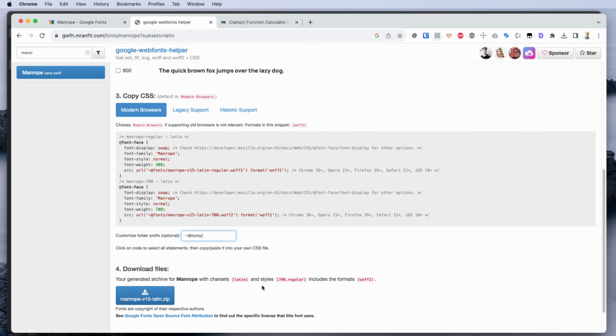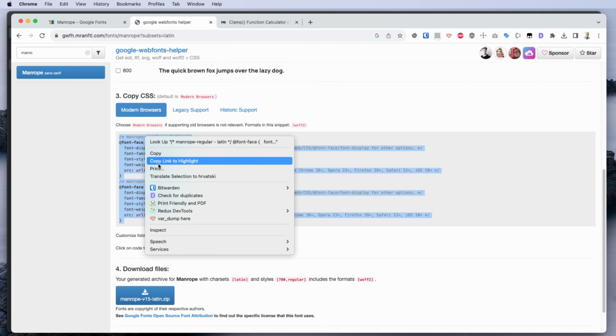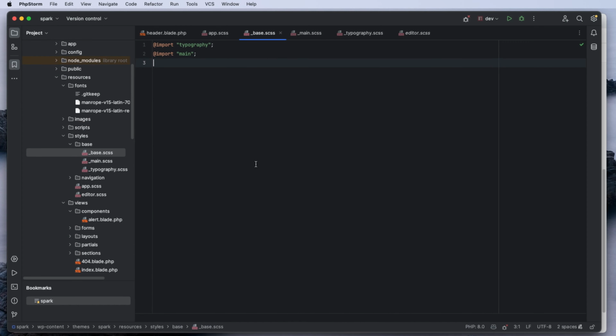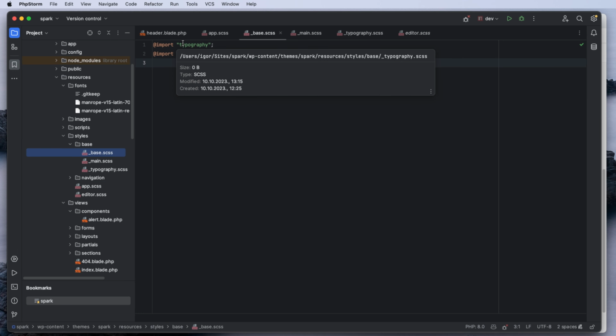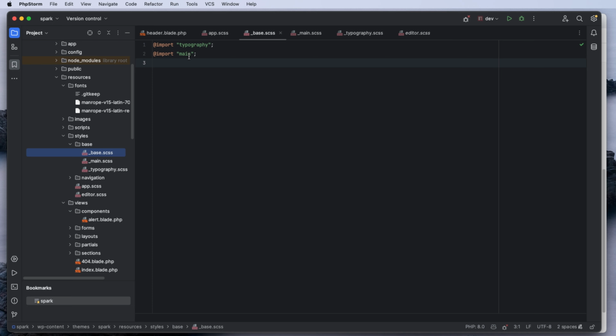We need to download it, and we need to copy this. Now inside our theme, to speed up the process, I have already created a new folder under styles base, which has a base file there, and in our main style directory file we are calling that base file. Inside that base file, we are calling for typography and main.